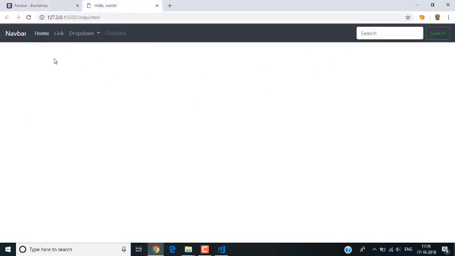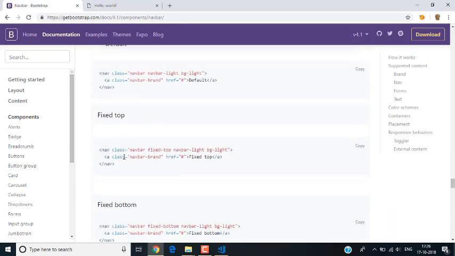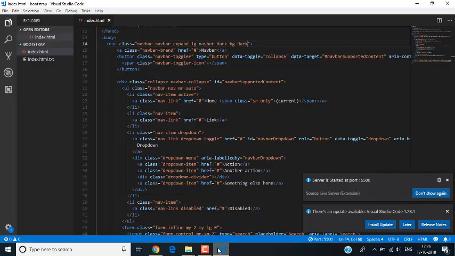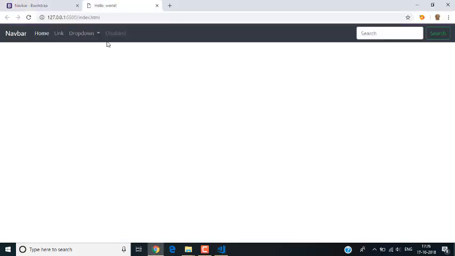And if you want the navigation bar to be fixed at the top position, for that it's also available. What we have to do is simply copy this fixed top and paste it into your code right here. Now the navigation bar is fixed at the top position.